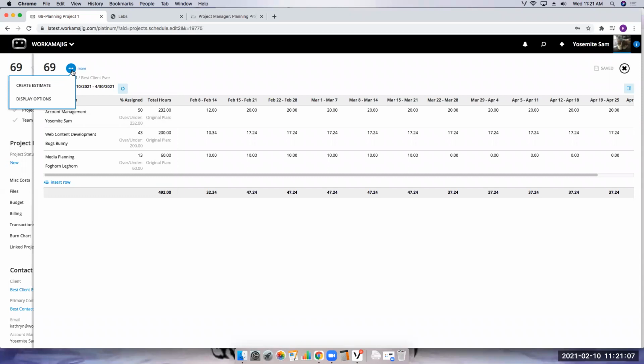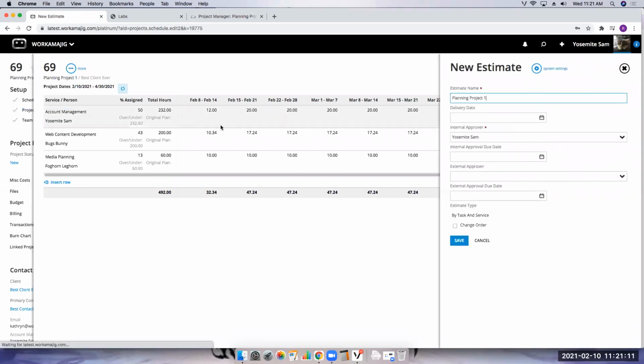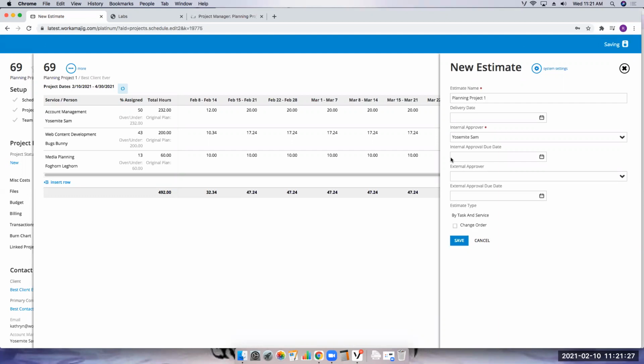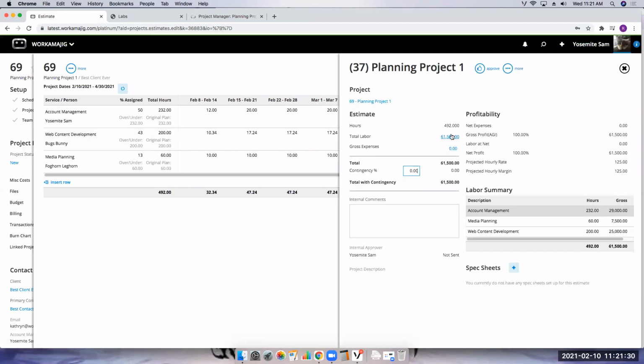Now I'm going to hit more, and you'll notice when I hit more, I do have the option to create an estimate. This estimate is slightly more limited than the regular project estimate, but it still allows you to have an internal approver. We are only allowed to do a task and service estimate on this project. And when I click save right here, you'll notice it automatically pulls in my hours and my labor, because I'm building this estimate based off of what I put in there.